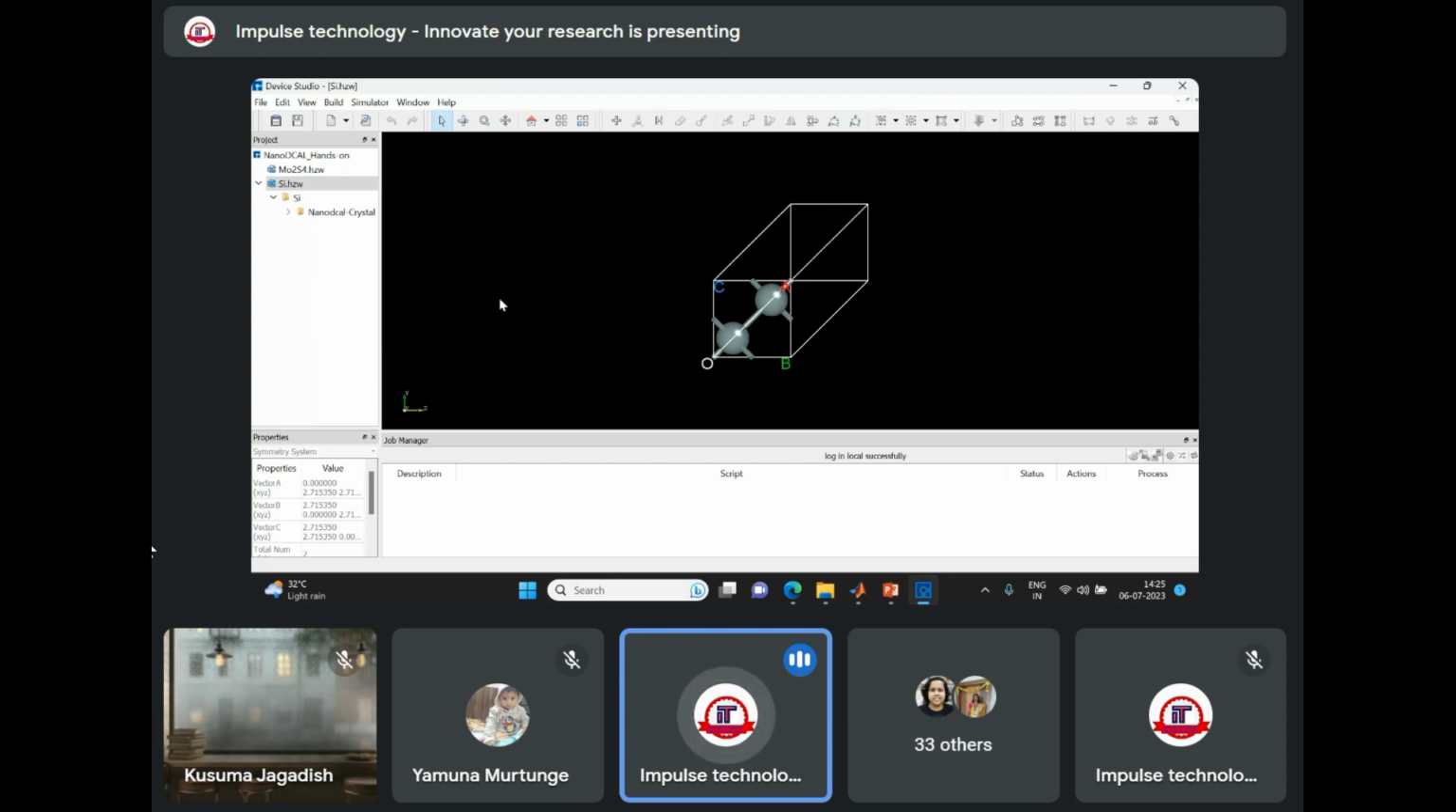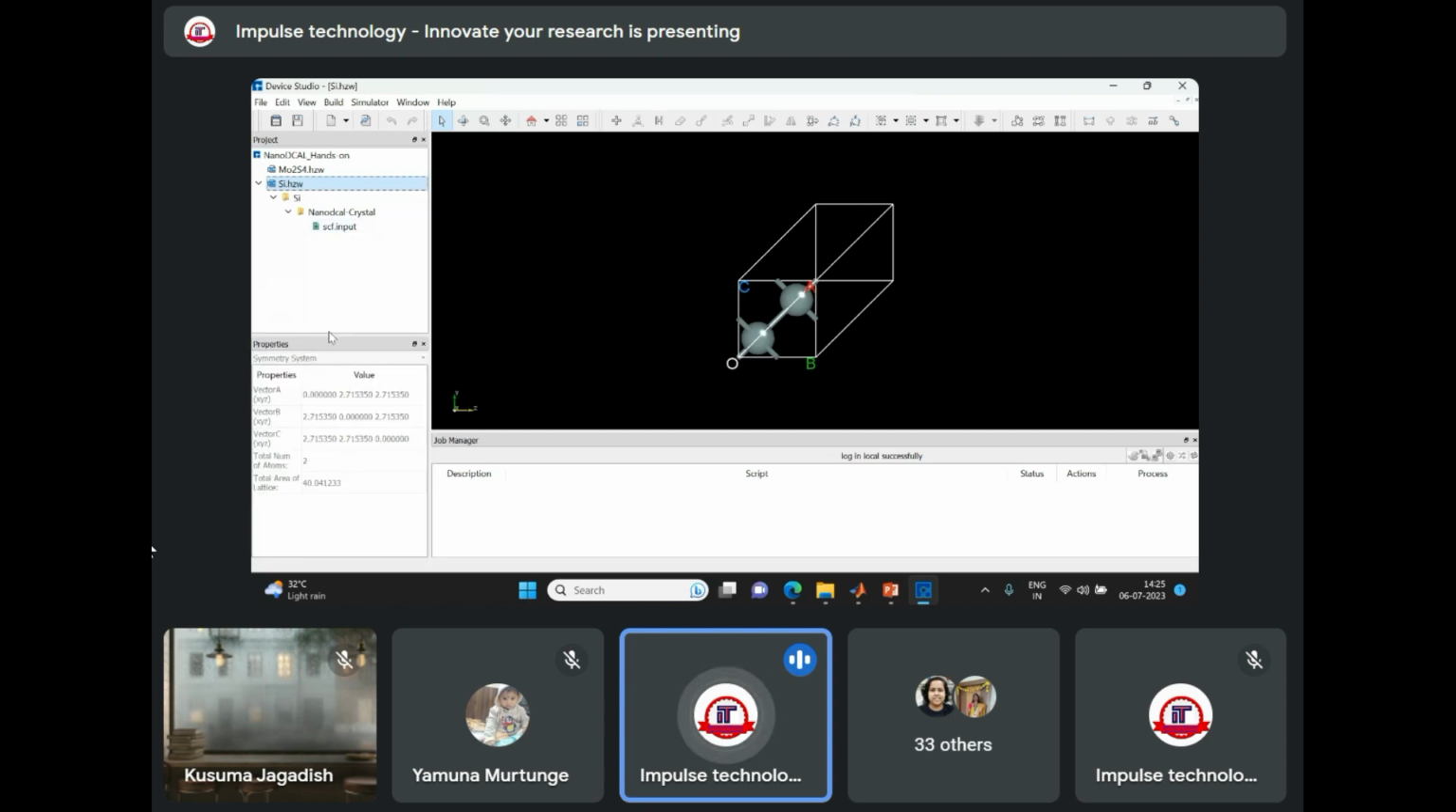I hope everyone has generated their scf.input file. So here you can see this is the scf.input file, and here you can see the properties of this silicon. Here you can see the vector values, vector a, b, c, and this is the total number of atoms, and this is the total area of this lattice. And if you want to show the property of individual atoms, you can select, and here you can see this is the silicon and its XYZ position. So once you generate the input file, like this is the scf.input file.